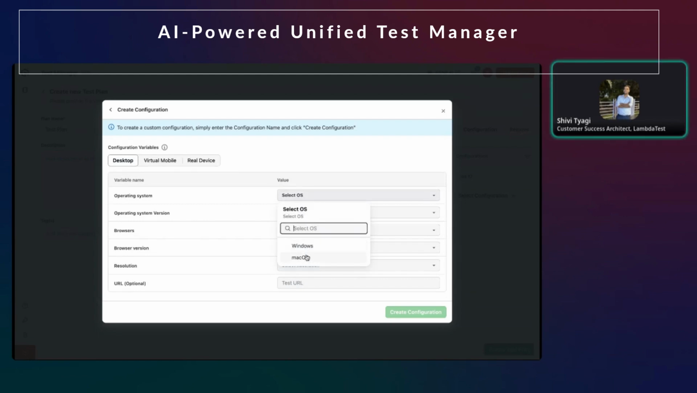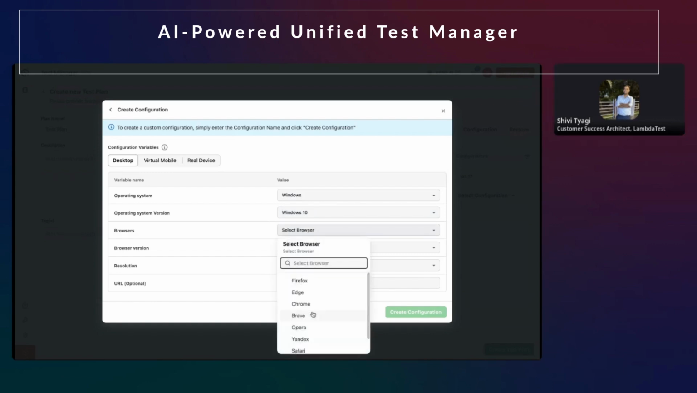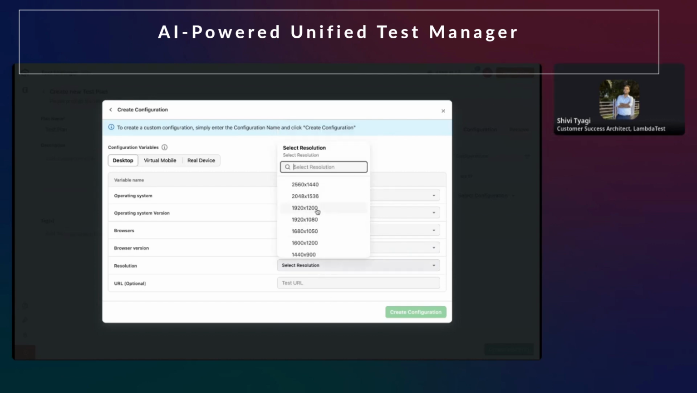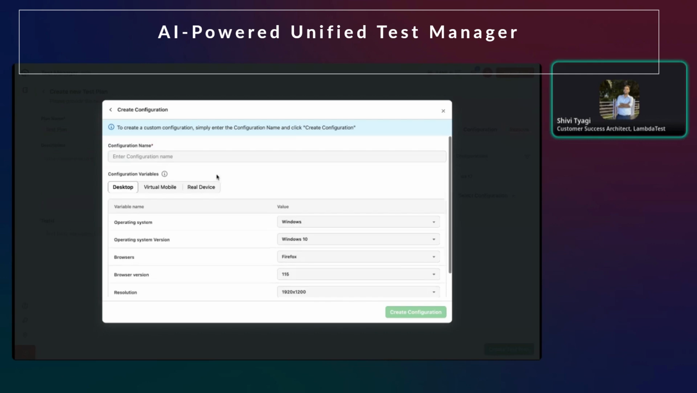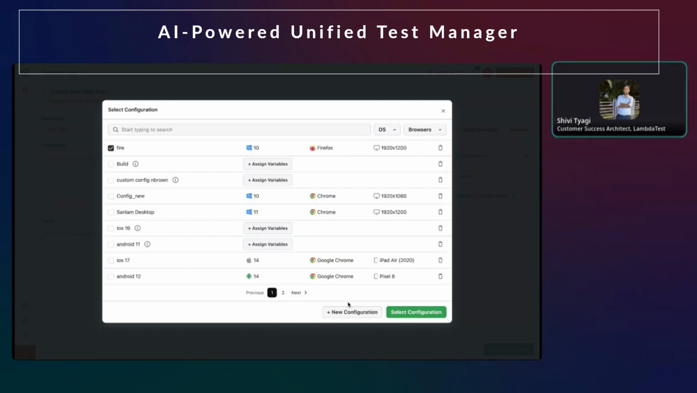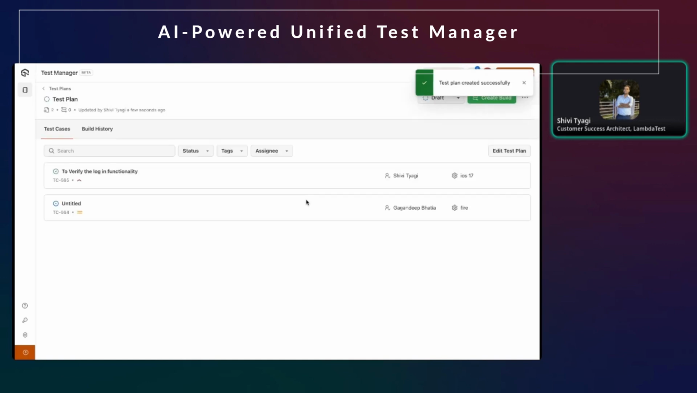Select the OS, my OS versions, the browser that I want to test out on, browser version as well, and then create my configuration. Once that is done, I can create a test plan. Once I've created a test plan, I can now further go ahead and initiate my test build.